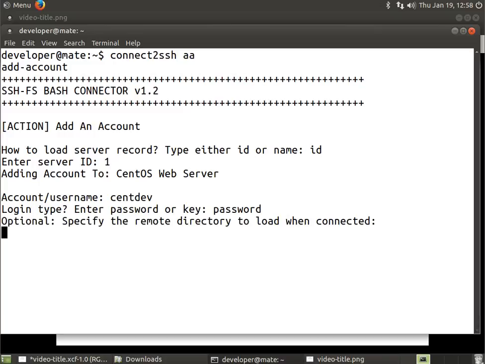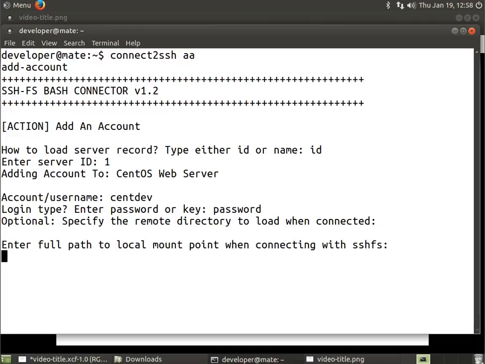Now this is optional, as it says, we can specify the remote directory to load when connected. So instead of going wherever the server throws us, we could say, well, I always want to go into the opt-temp directory. Not really sure you would want to do that, but it's just an example. Or maybe you want to go into var log when you log in, because maybe I have some type of maintenance user or whatever. However, I'll just hit enter because I'll just go to wherever the server throws me into.